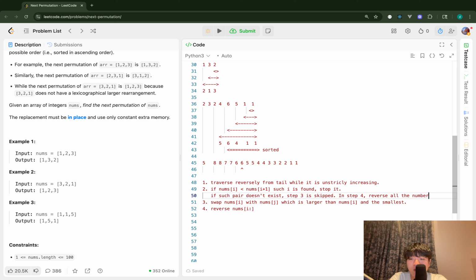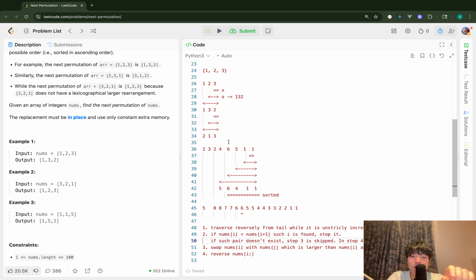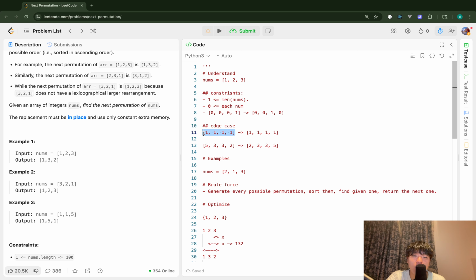Yeah, I think in this way I can handle it because if the given number is 1111, I traverse until the end, so I don't do any swap and reverse it. Actually, I don't have to reverse it because all the numbers are the same. Anyway, I guess the correct number.